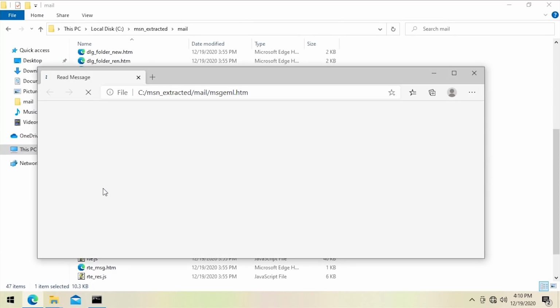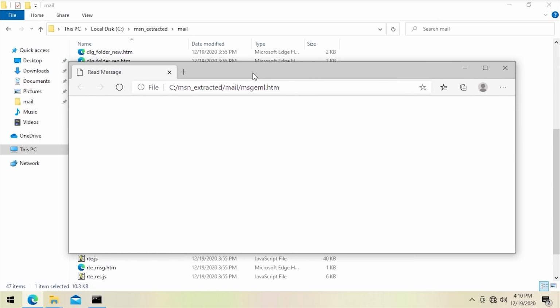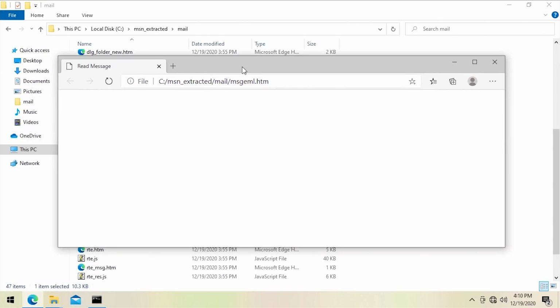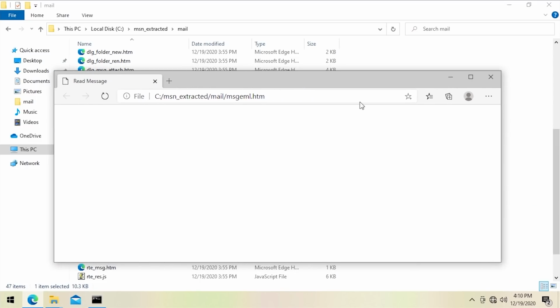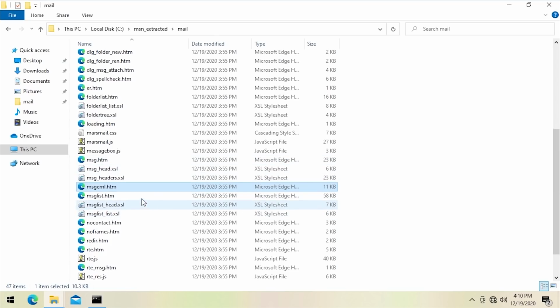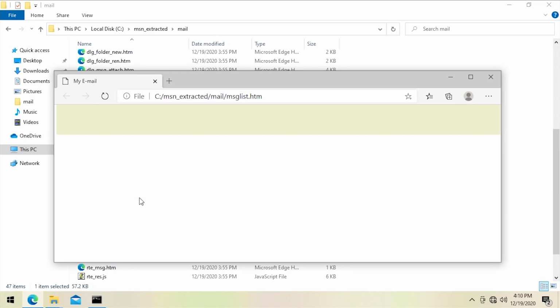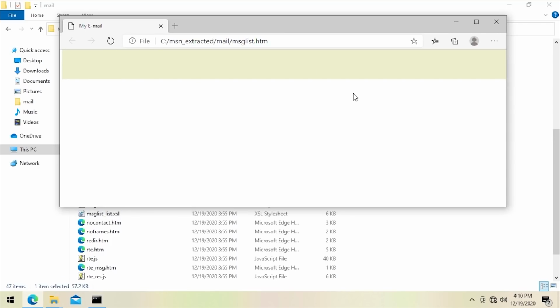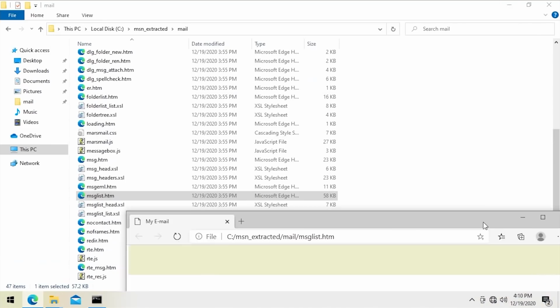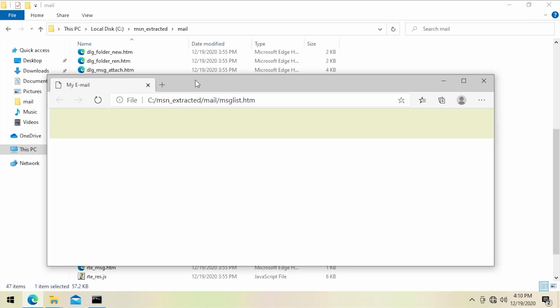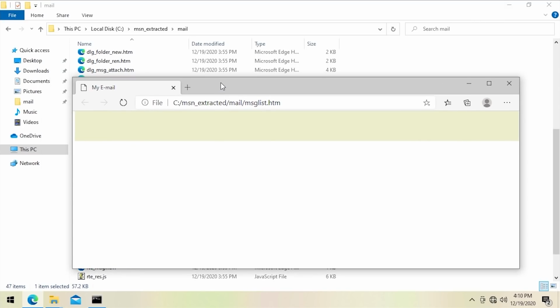But like I said, this is still really, really cool that we're going to be able to see what a little bit of this program would look like. So this looks very similar. This is msgeml.htm. It has the same text up here, read message. Then message list.htm. A lot of these files are working together to create your email experience. So this right here would be the base file for your message list in your inbox.